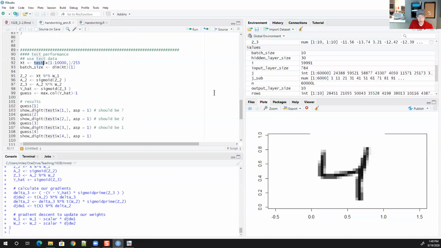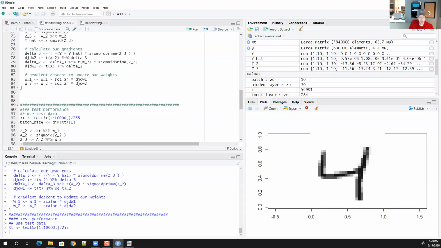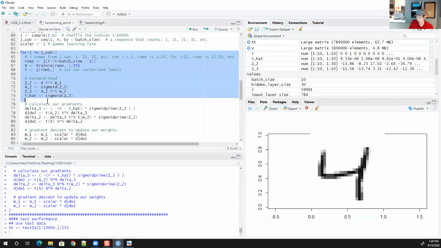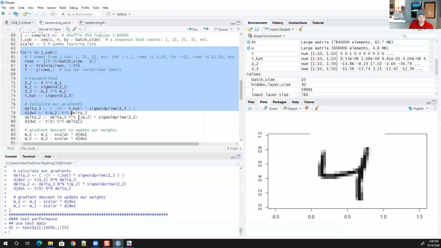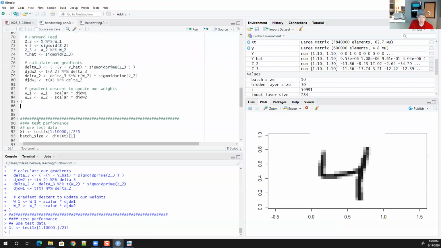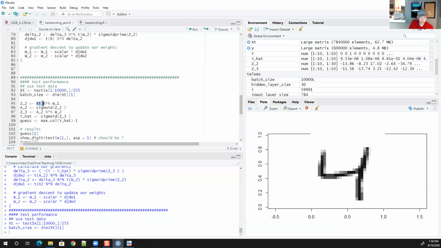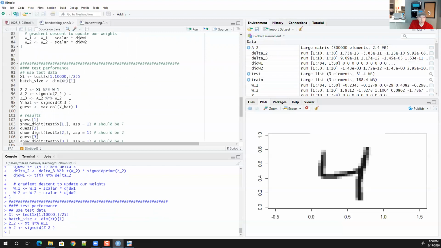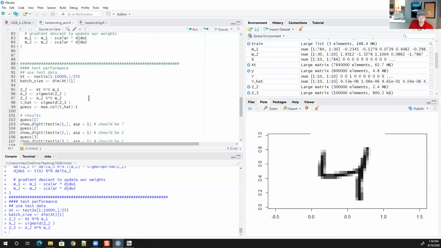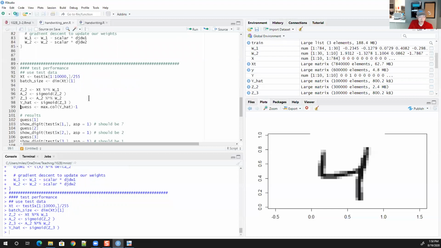Here I'm going to take our test data set, which we have not seen at all, and run it through our neural network using the weight matrices, weight 1 and weight 2, that we trained using gradient descent. We just do forward feed: take our input matrix X, multiply it by our first weight matrix, apply the sigmoid function to Z2, multiply the output by our second weight matrix, and then apply sigmoid to Z3 to get our Y hat.